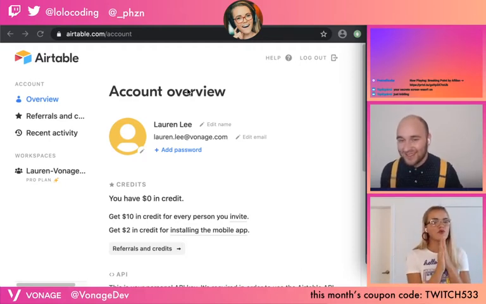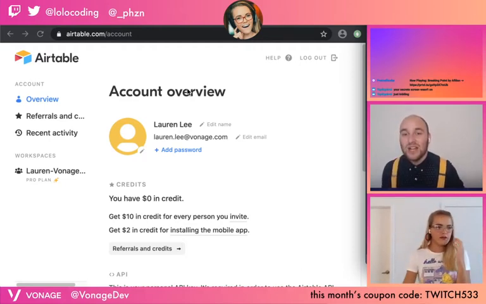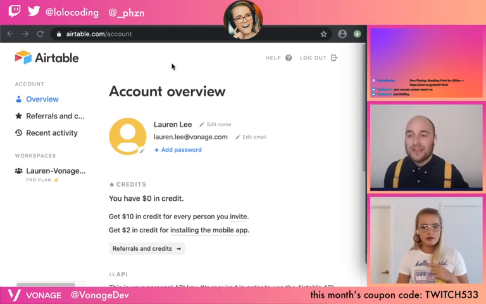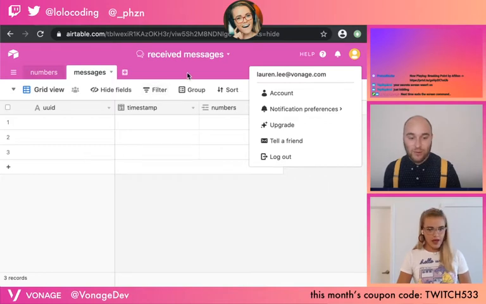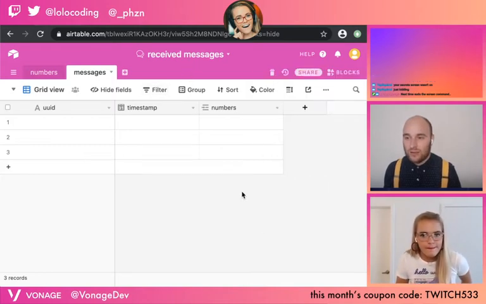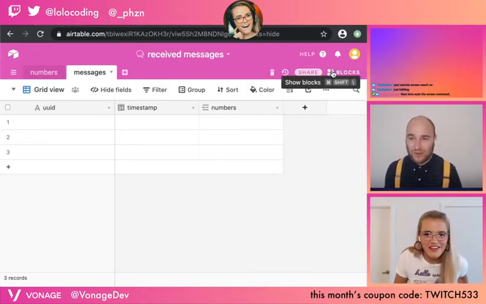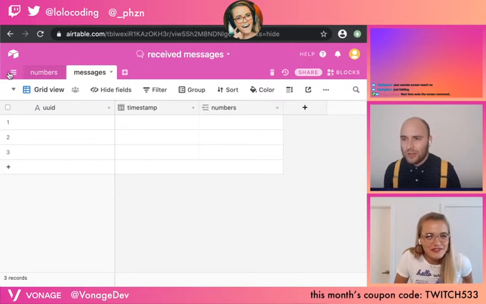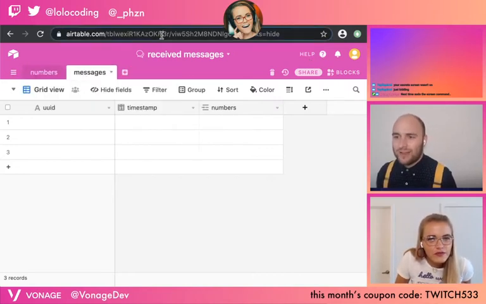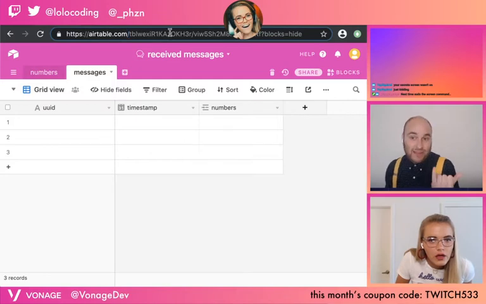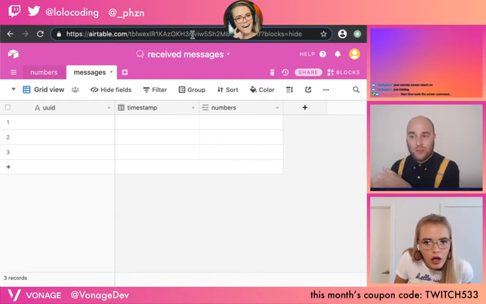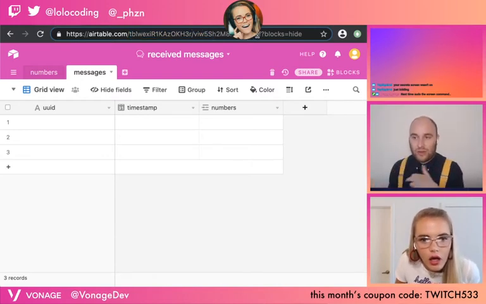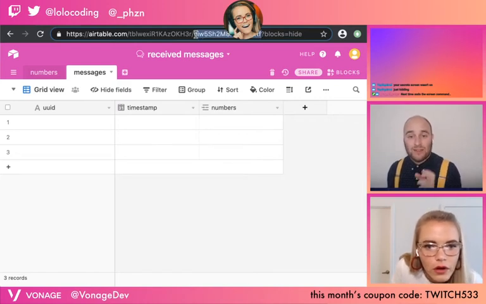So what then should we do? Okay, so we'll find the base. Let's go over in your web browser to the actual base itself. Now if we take a look at the URL, we have airtable.com/ and then an identifier, an ID. And then if we go /, there's another string. The first one is your base, and the second one is your view.